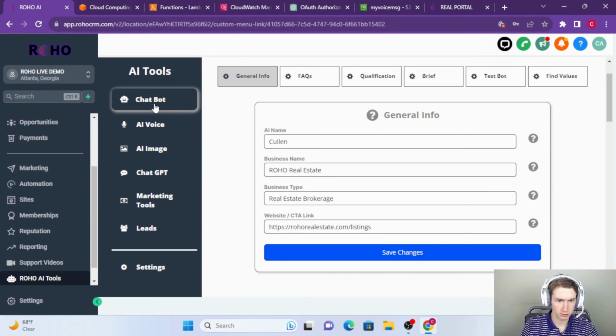Moving on to the chatbot, where I've added a ton of features. First, again, you can see the UI is consistent, so the general info: just the name, business type, website, call to action link. So it's no longer just a calendar link, right? You can really have it be whatever.